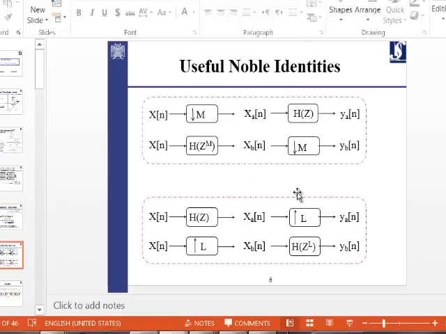That comes with the ideas of noble identities. These are identities that are named after a scientist. It's called noble. And what does it mean? It means that if you have a signal x of n and you downsample this signal, you get a signal like xa of n. Then if you pass this signal to a filter called h of z, the system represented in the z domain, you will get something like ya of n.